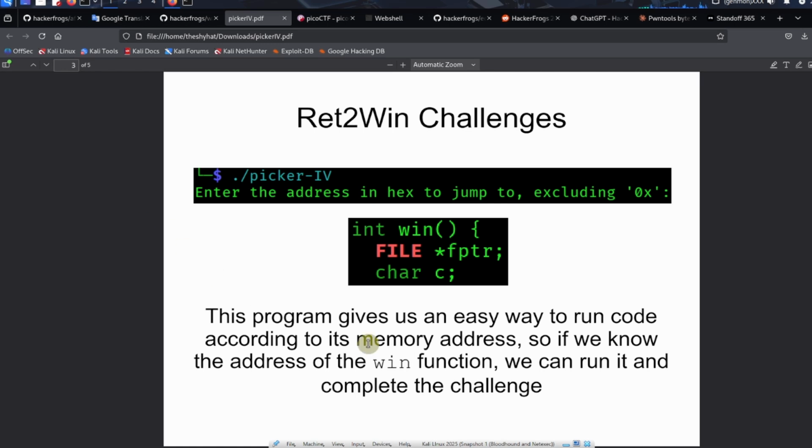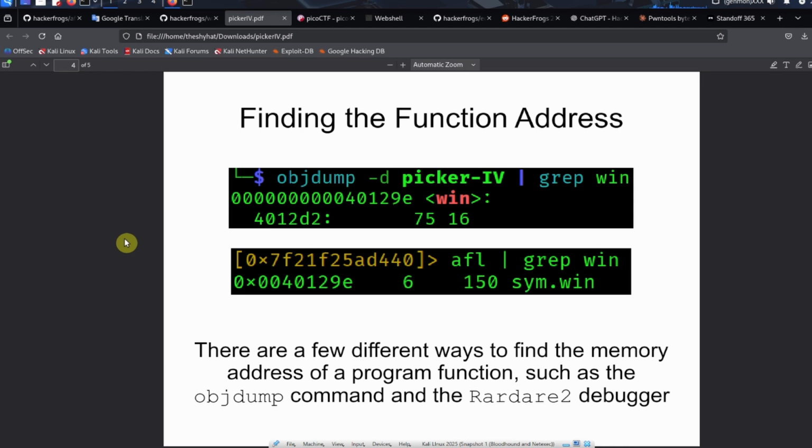So the program gives us an easy way to run code according to its memory address. So if we know the address of the win function, we can run it and complete the challenge. So when we run the program, enter the address in hex to jump to, and we want to run this function here. So how do we find the function address? There are a few different ways to find the memory address of a program function, such as the objdump command or the Radare2 debugger, and I'll show you both of these.